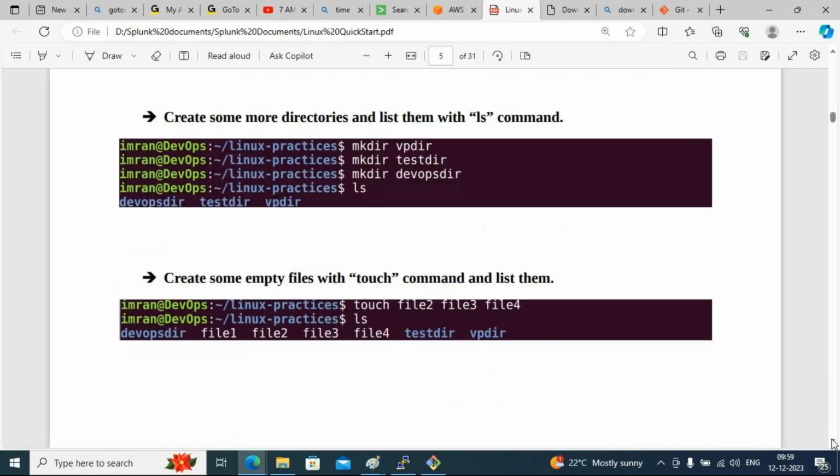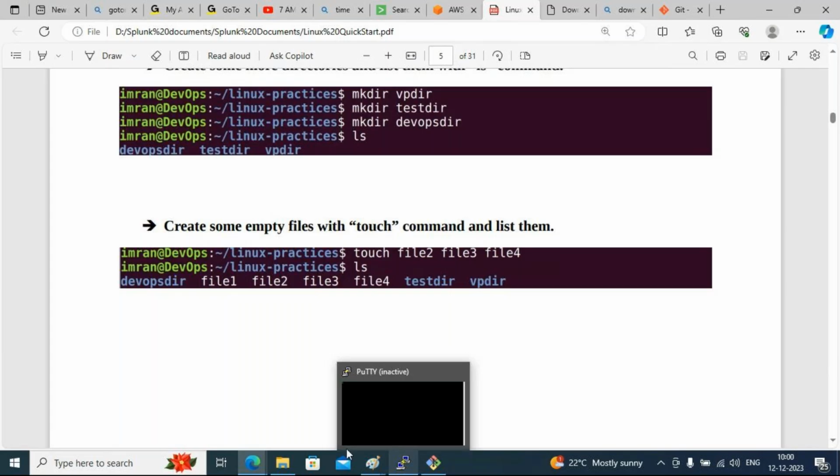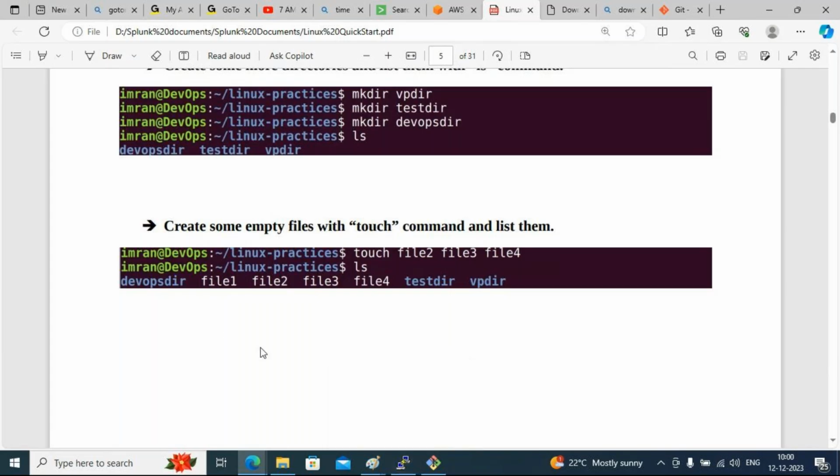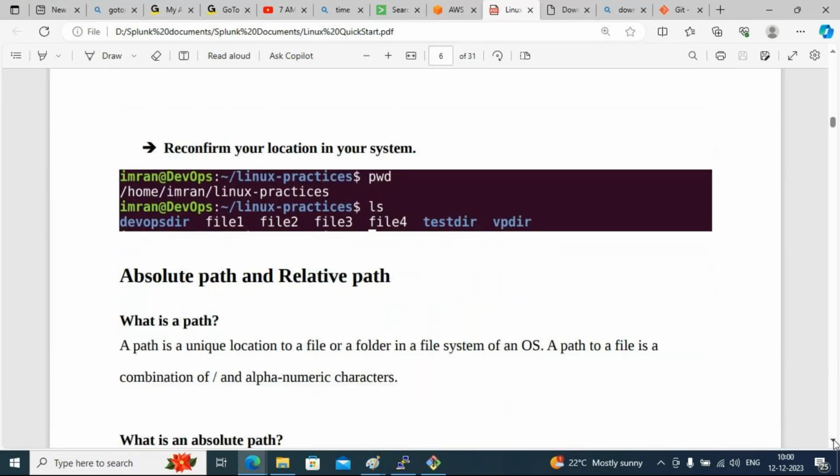Now create some empty files. Create some empty files with the touch command. If you give the touch command, you can create some empty files. In some scenarios you need to create an empty file. At that point of time, you can create files using the touch command. So whatever we are learning with respect to Splunk, these are the commands we'll be using for Splunk.